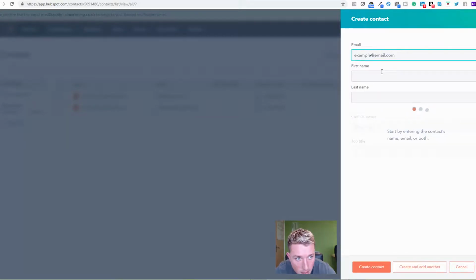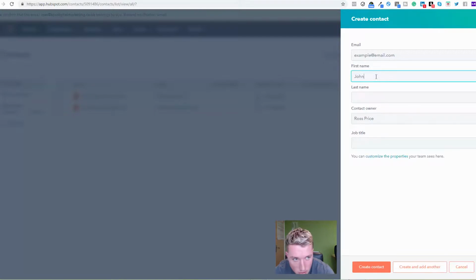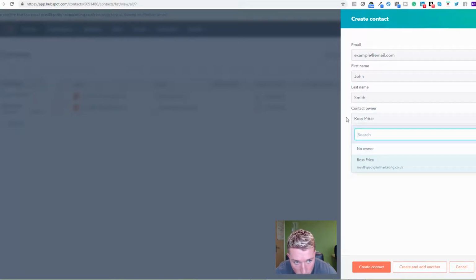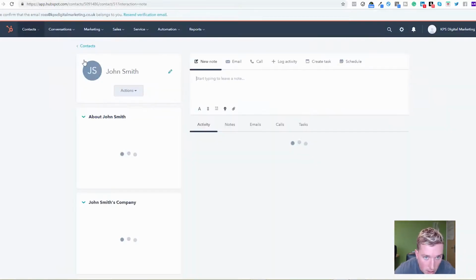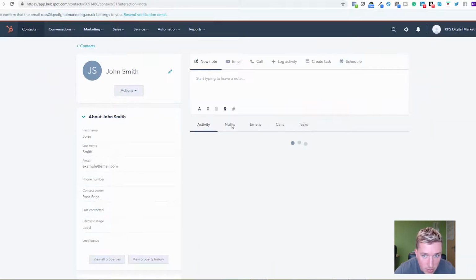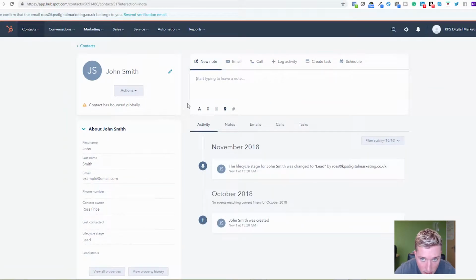Just enter their email address, their name, let's do John Smith, and you can enter various other pieces of information. You can enter their job title, you can link this to you or any of your colleagues' accounts. You create contact, and then you'll see now this is the opened up version of that contact.